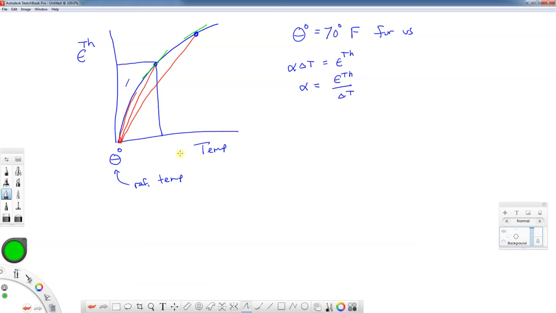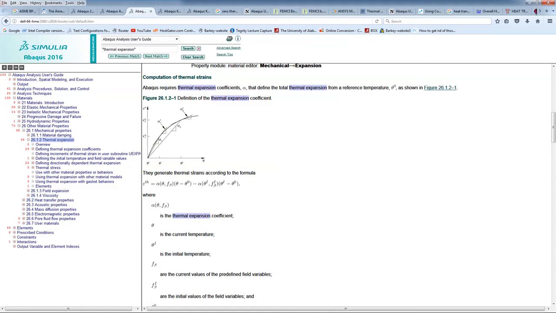Now the reference temperature might be 70 degrees. Maybe you're doing very high temperature work and your reference temperature might be 1,000 degrees. I don't know what it is. It depends on how that table was defined, but that needs to be set in Abaqus. It makes sense once you see it, but it's a little bit weird how it does thermal strains. And the key is this equation right here.